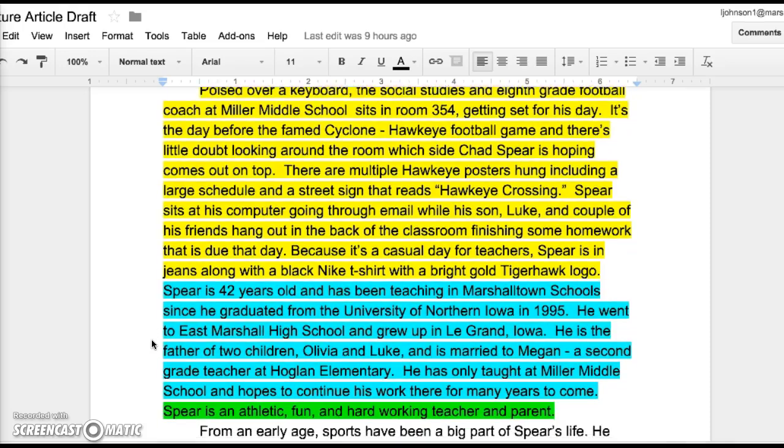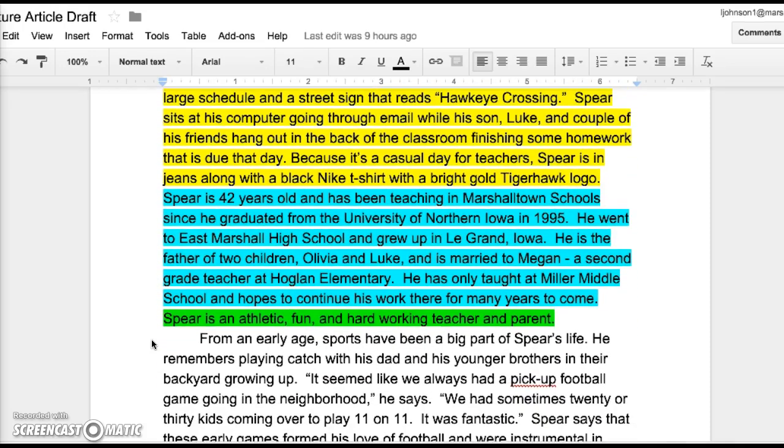And then finally, the last sentence of my introduction is the thesis, which I've highlighted here in green. The thesis gives a roadmap to the rest of your paper. And as you can see, I've picked out three adjectives that I think describe my subject, and you'll do the same thing to describe your subject.